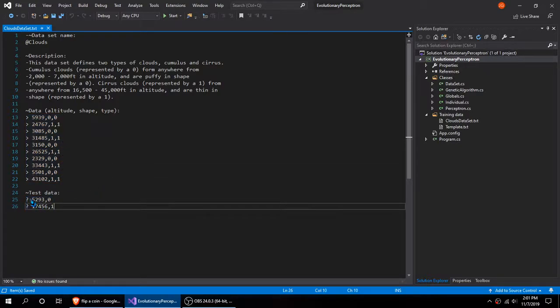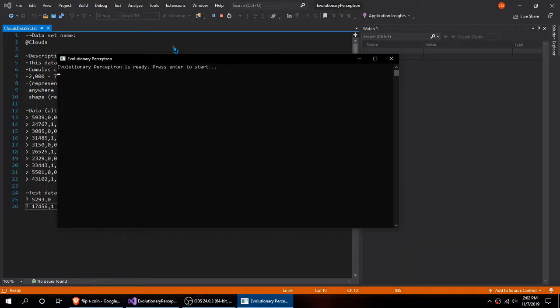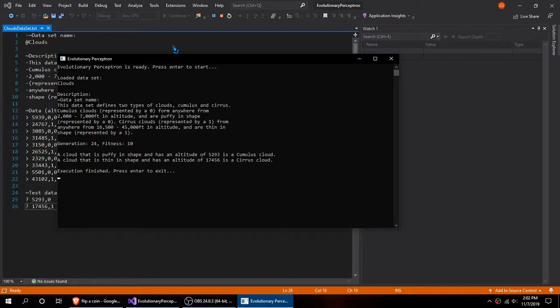You can distinguish the test data because, number 1, they only have the altitude and the shape. They do not have what type of cloud it is on the end. And then number 2, it's got this little question mark. So I'm going to go ahead and run the program. It'll just load up the data set after we press enter and then evolve itself and then run the test data.